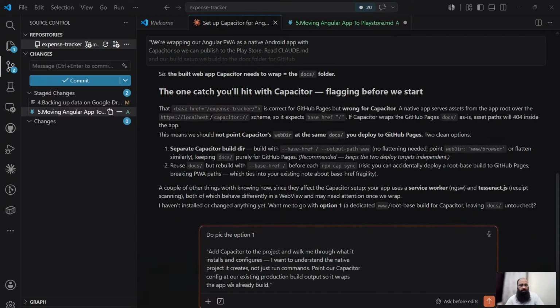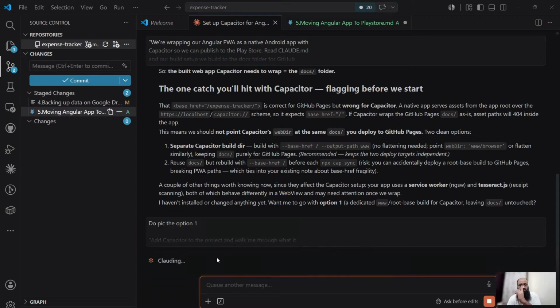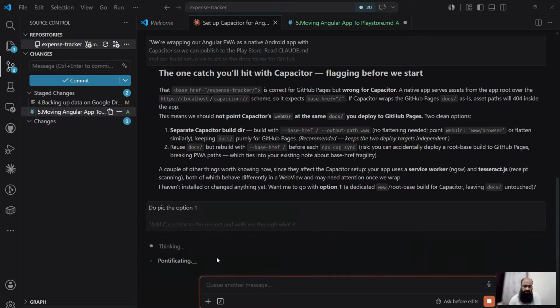And then I'm also providing another prompt. The prompt is: add Capacitor to the project and walk me through what it installs and configures. I want to understand the native project it creates, not just run commands. Point the Capacitor config at our existing production build output so I can wrap the app we already built. So let me just try running this and see what happens.